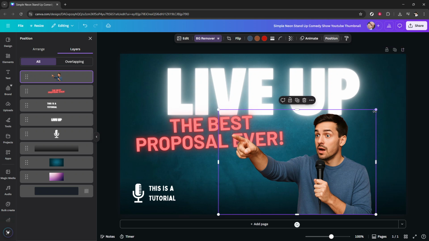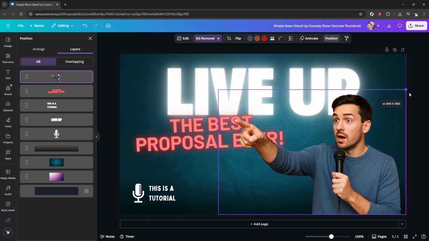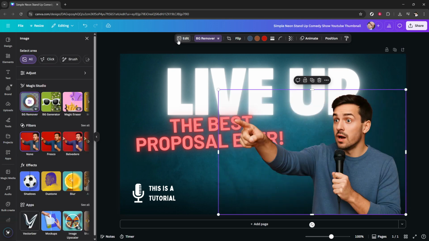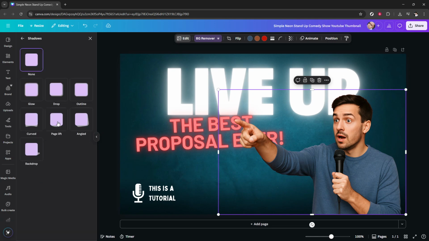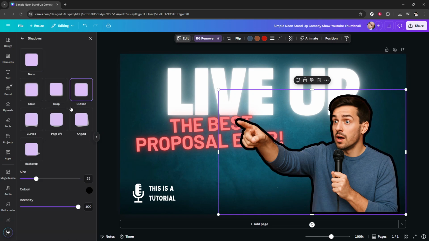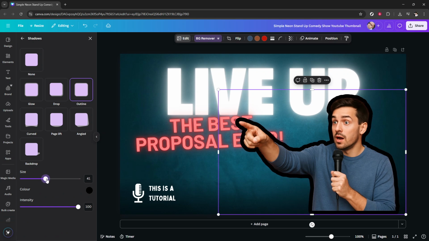Beside the BG Remover, you'll find the Edit option. Click on this and scroll down to the Effects section, where you'll see the option for Shadows. Select Shadows and then Outline. This feature will help your image pop against any background. Adjust the outline size with the slider until it complements your design. A subtle outline often works well, but feel free to experiment to see what looks best.